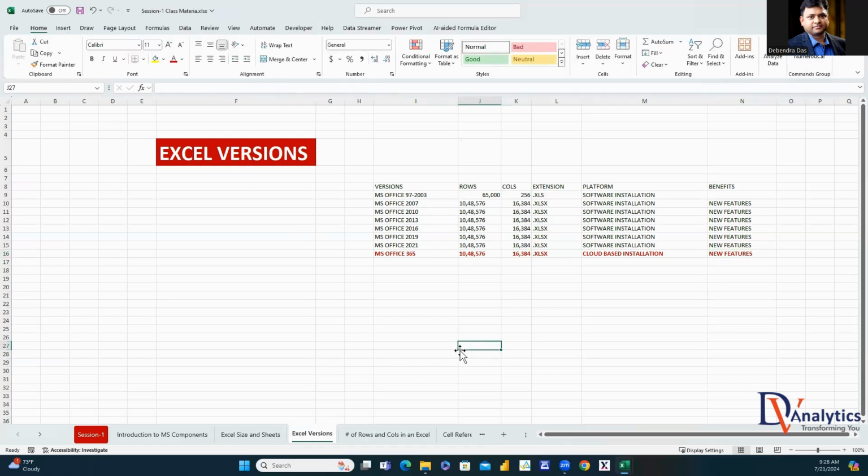That is why if somebody asks you tomorrow, why are we using Office 365? First of all, because of the capability and added advanced features. Is this clear to all of you guys?